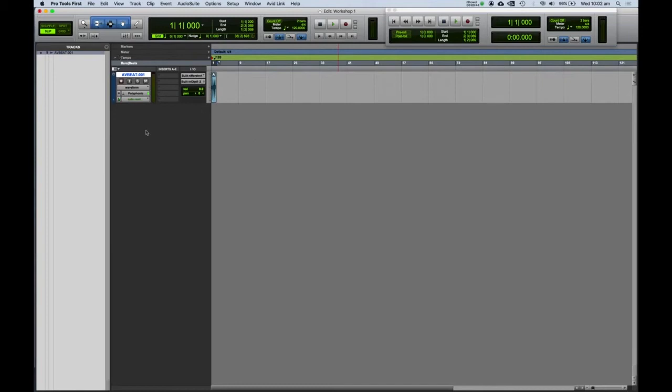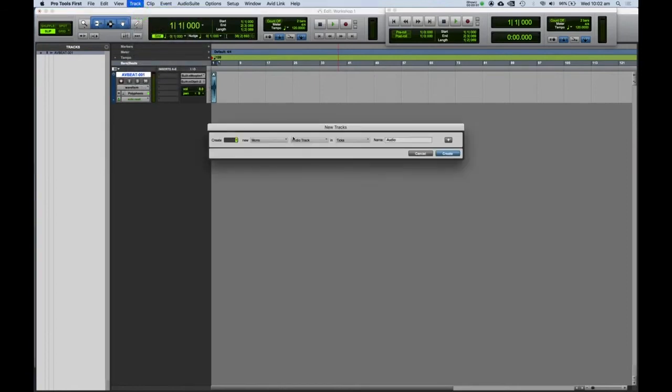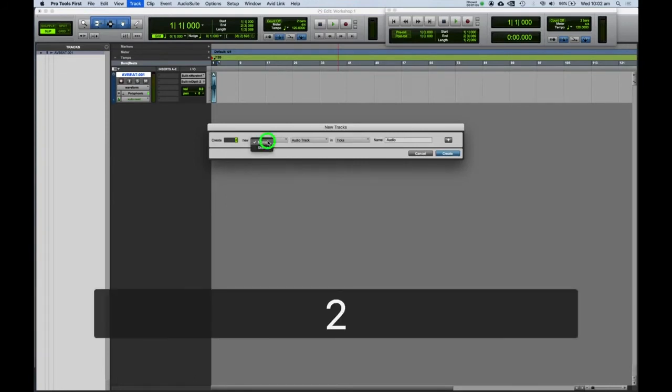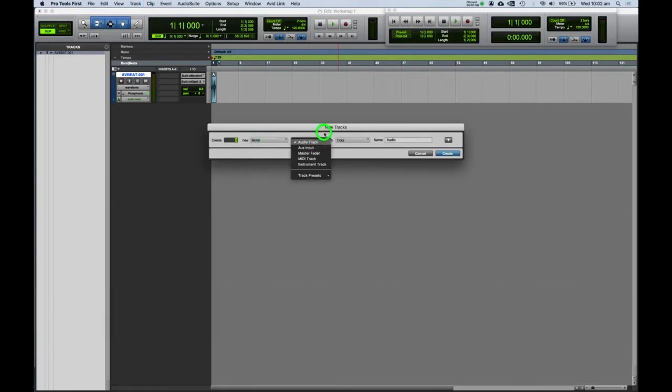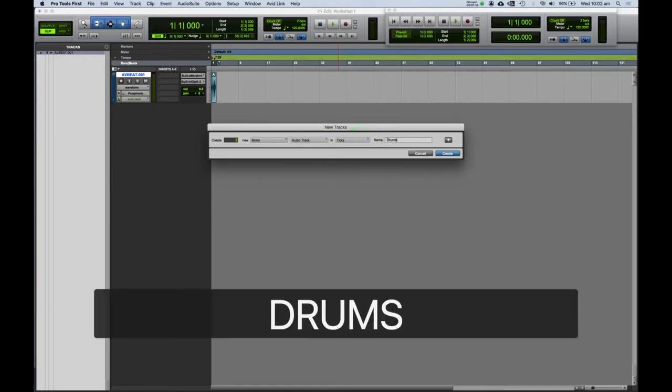Let's also create another track in this edit window. If we go up to Track, New, this is going to give us the option to create a blank track without an audio file in it. So you can see here there's a few options. We've got Create 1, that's the number of tracks. So let's create 2. We'll create 2 mono audio tracks, and we'll call them drums.